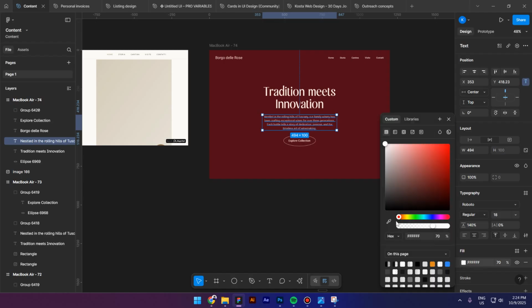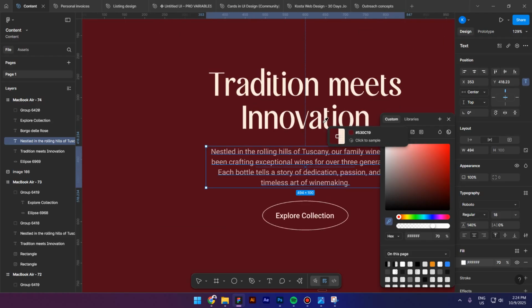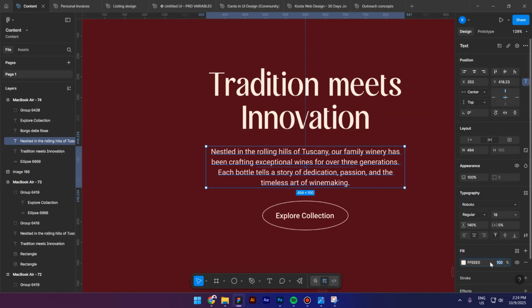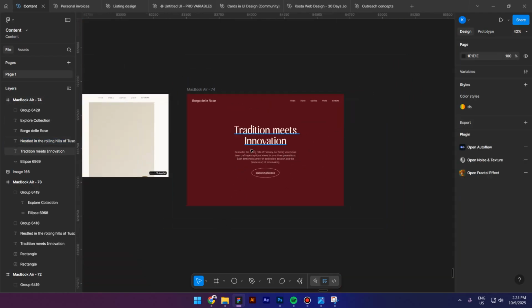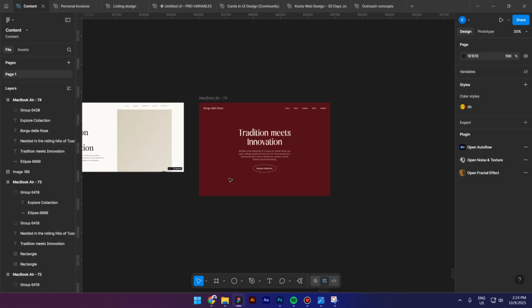Now also let's select the sub headline, and select this and reduce again the opacity to 70. And yeah, this looks very good. Next, let's create some images.